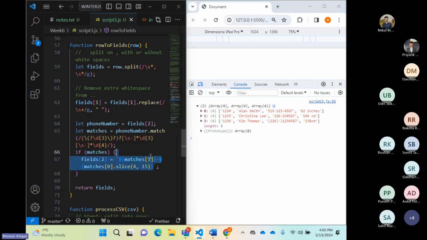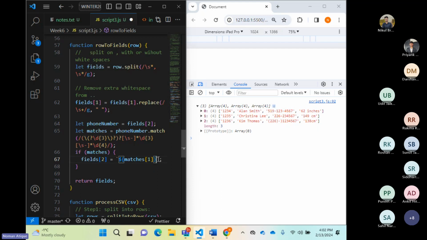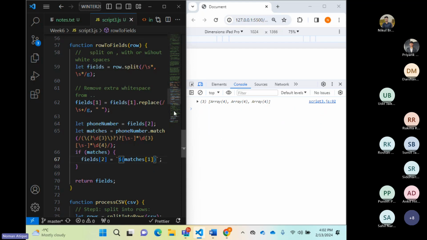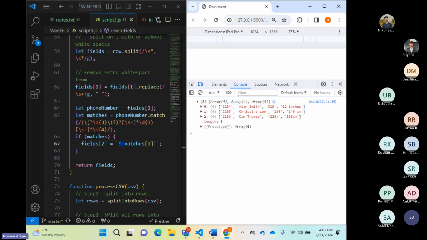Right now, we don't want anything. We just want matches of 1 over here. So just leave it with that. Does that make sense, everyone? So now our fields look very different.